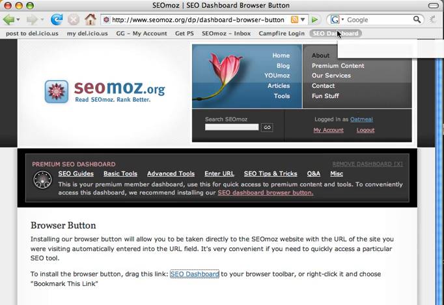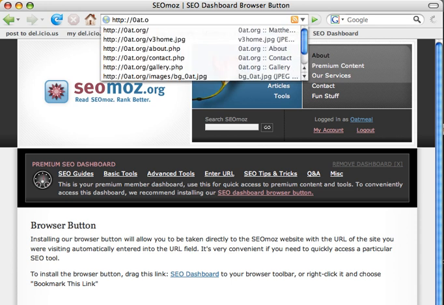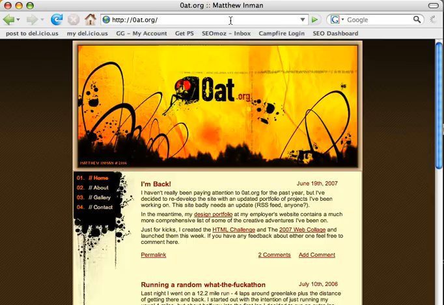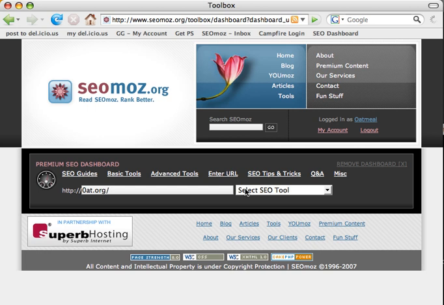So once you have it installed, what you can do is go to a website, say I'll go to oat.org, it's my blog that I never update, and you click SEO Dashboard. What it'll do is pre-populate the URL down here so that you can then select which tool you want.